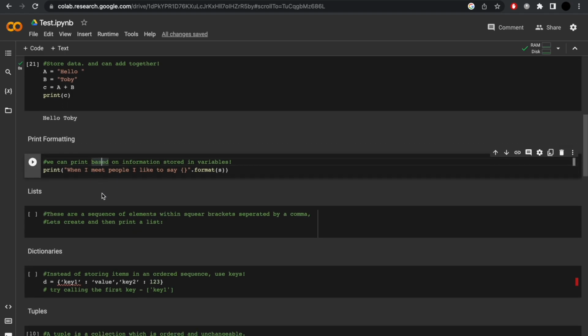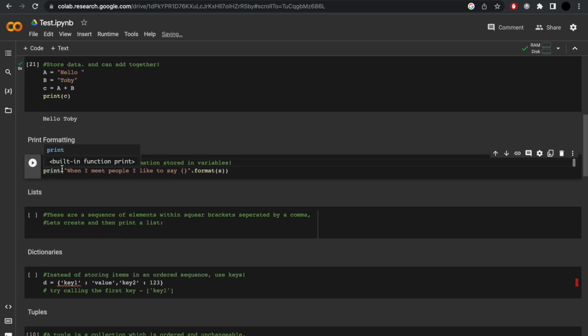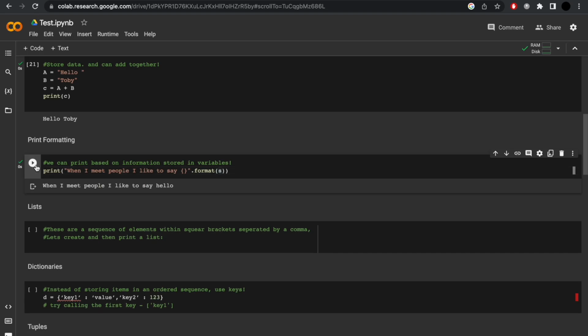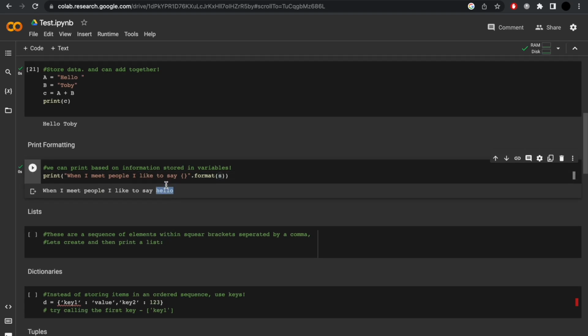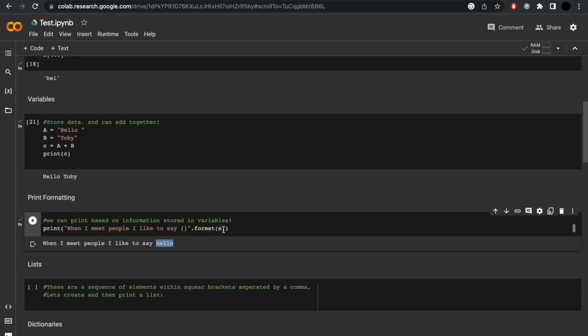Next, print formatting. This means we can print based on information stored within the variable. S is equal to hello. So if I wanted to print the statement, when I meet people, I like to say hello, rather than writing it out every time, I could access the variable through formatting and calling that variable. Let's run it. It remembered from earlier that S is equal to hello, and we formatted this with curly brackets with the variable S.